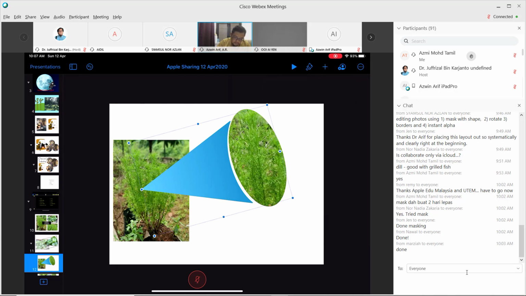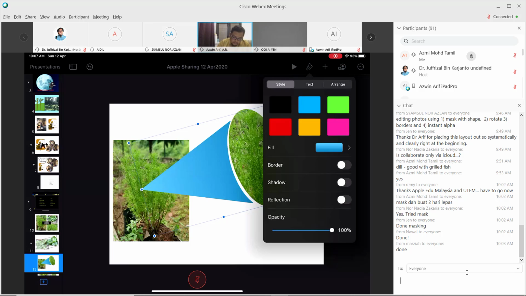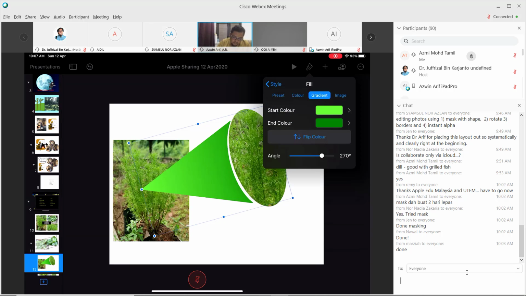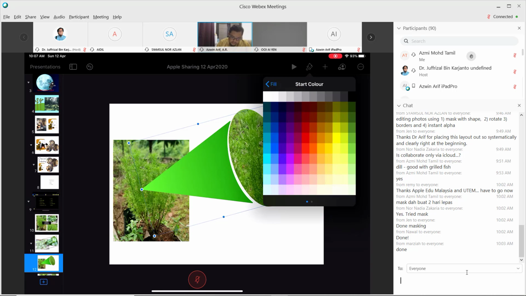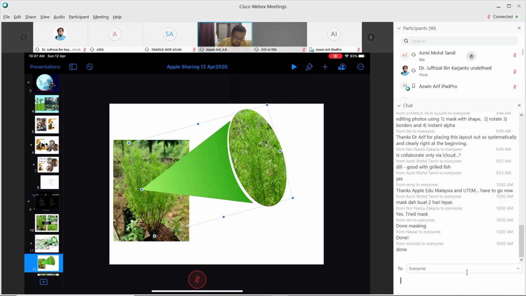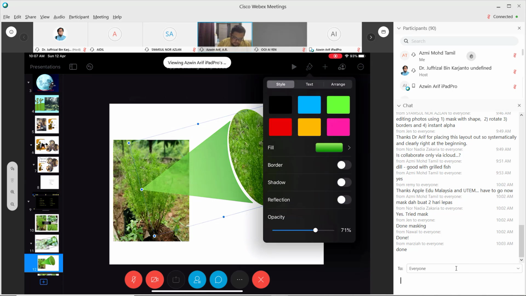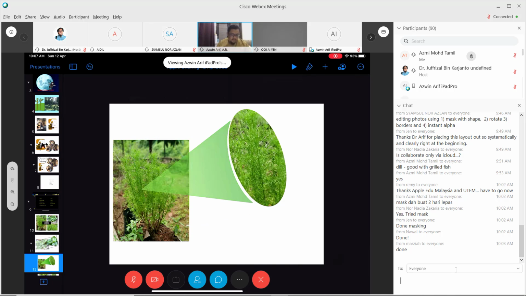Hold on, this is the background. Okay. Fill with gradient. Too much of it. Okay. So you can play around with the gradient as well. Okay, this is nice. And I would like to make it classy. There you go.